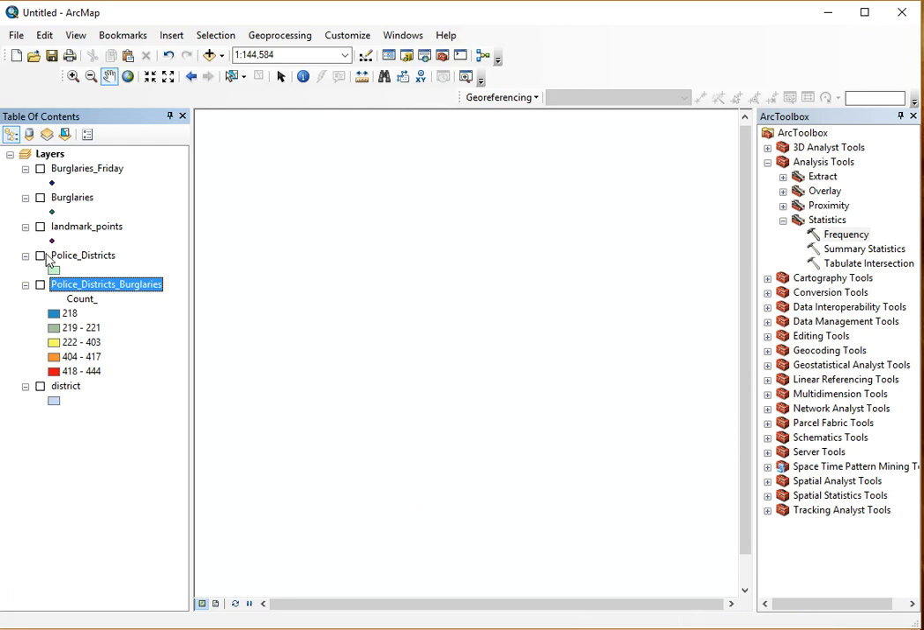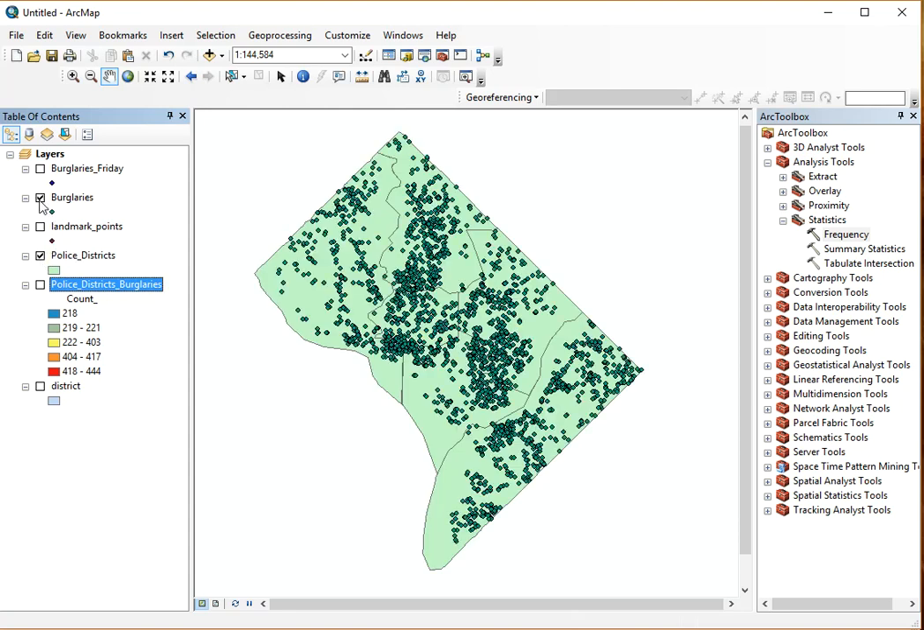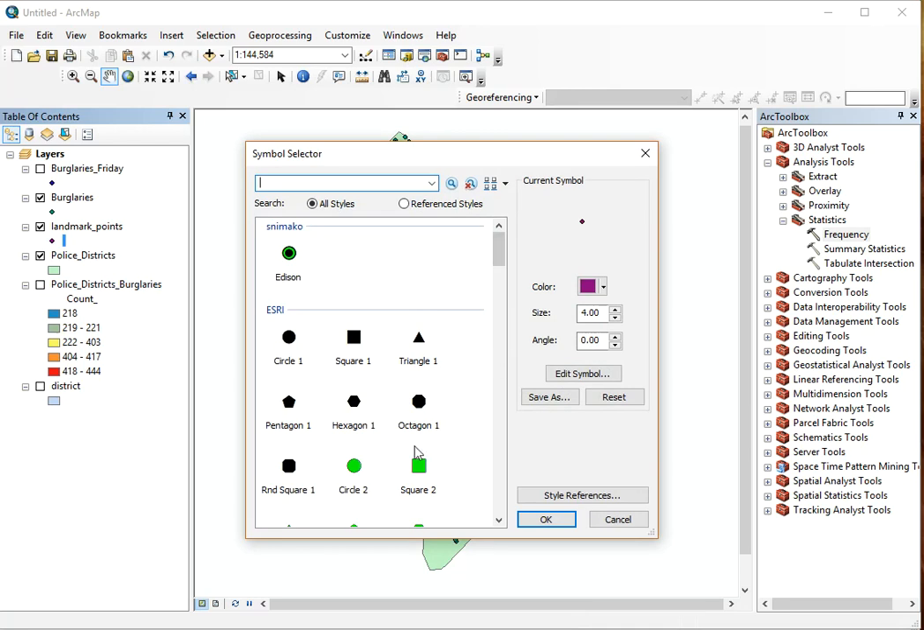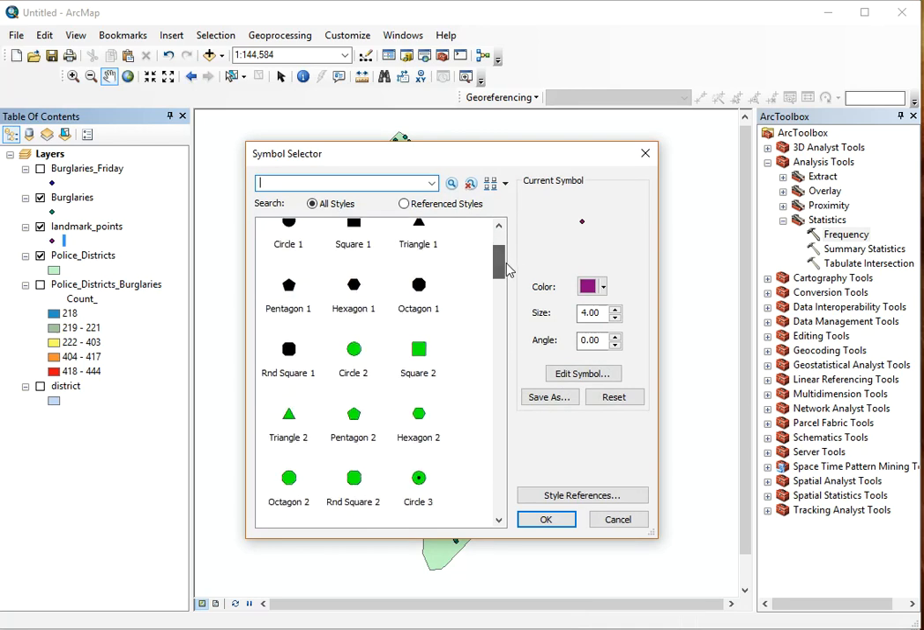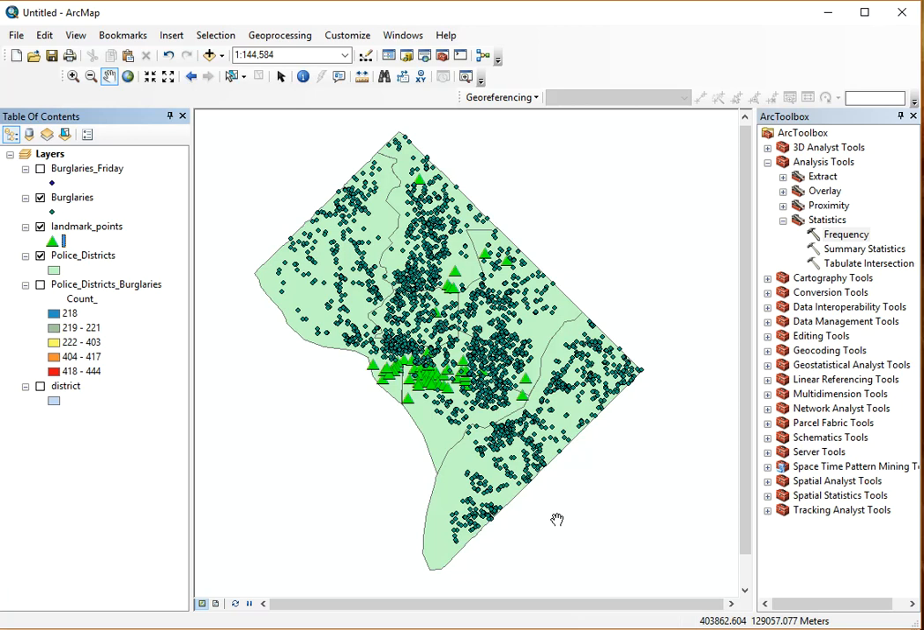So let's go back over here and bring in the burglaries. And then we also had the landmarks. So let's change the landmarks symbol to something that is obvious. Okay, so let me change it to this guy.